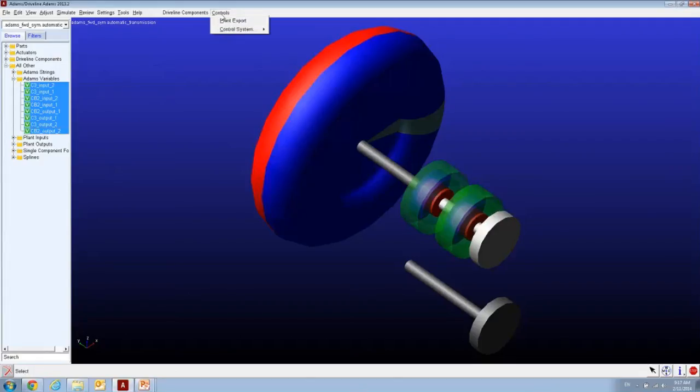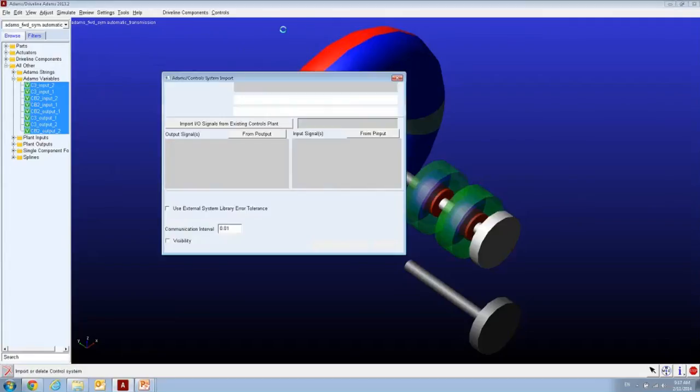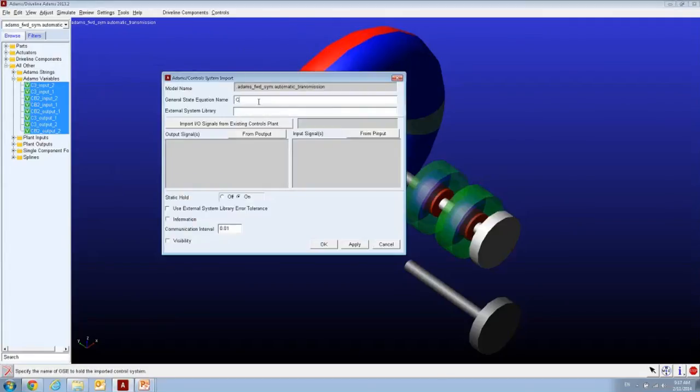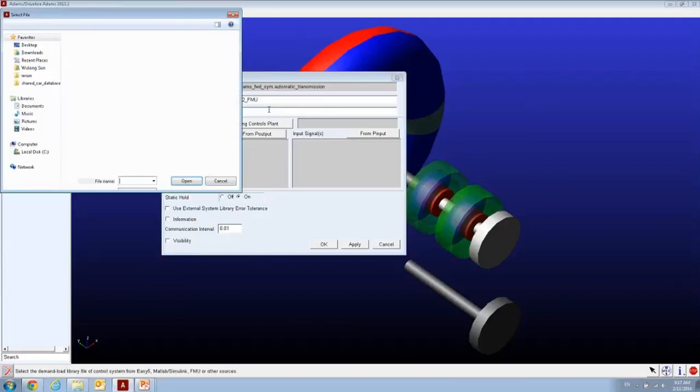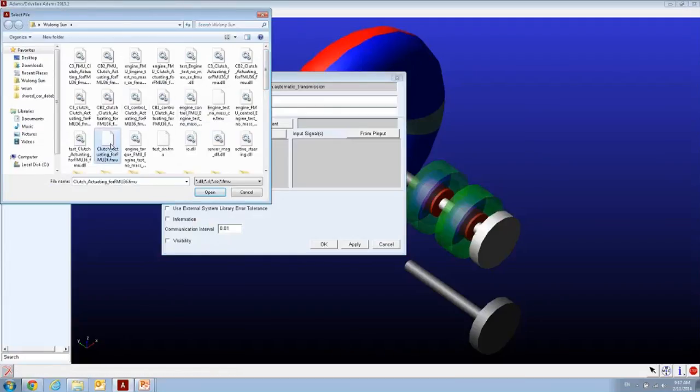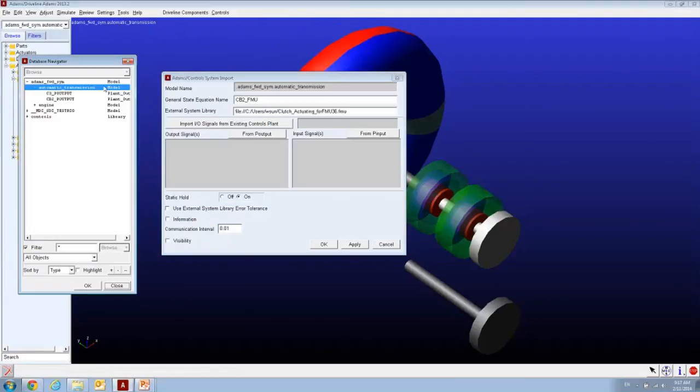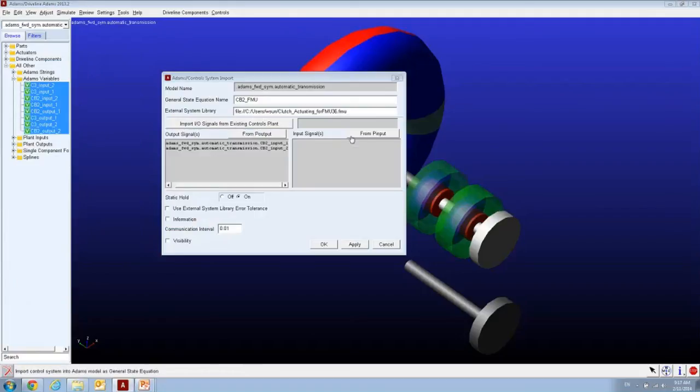And now what I'll do is bring in the Simulation X FMU. It's very easy to do. It's basically the same as the current controls. So if you're familiar with the controls already, it won't be a surprise for you.